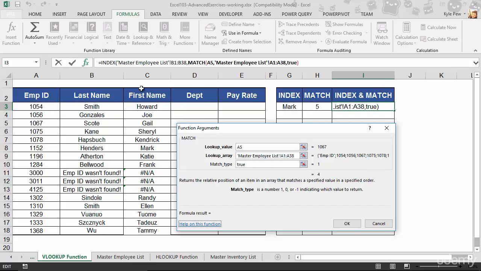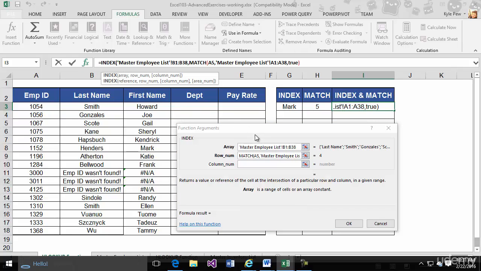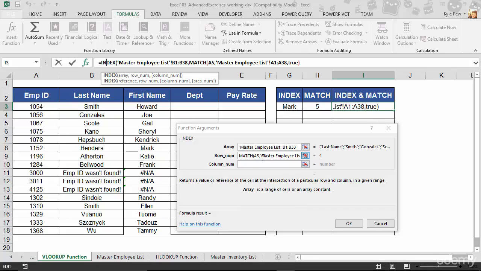Let's go back to index. I'm going to click back up here into index. Am I feeling good about this? We're finding the array of all the last names, and we're going to use the row num match function to find that position. We've got the column, we've got the master employee list there. I think I'm feeling good about this. I'm going to go ahead and hit OK.